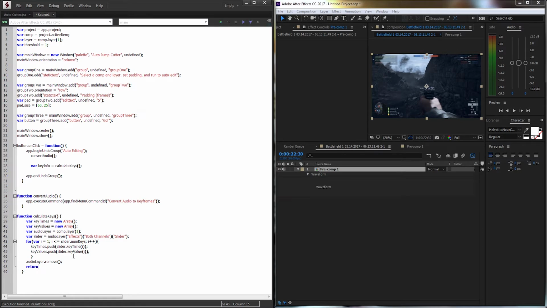And we're going to return a couple of values now. So whenever we want to return multiple values, we just put in return and brackets. And we're going to return keyTimes and keyValues. So now up here, if I called, say, keyInfo[0], it's going to return our key times. If I called keyInfo[1], it's going to give us our key values.